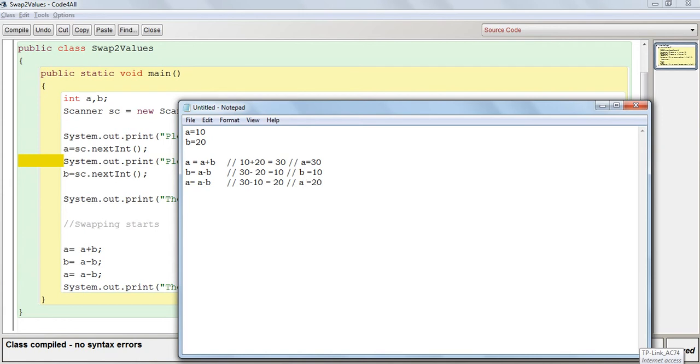Now let's see at the end what we are getting. a is equal to 20 and b is equal to 10, and we started with a equal to 10 and b equal to 20. My pardon, friends.